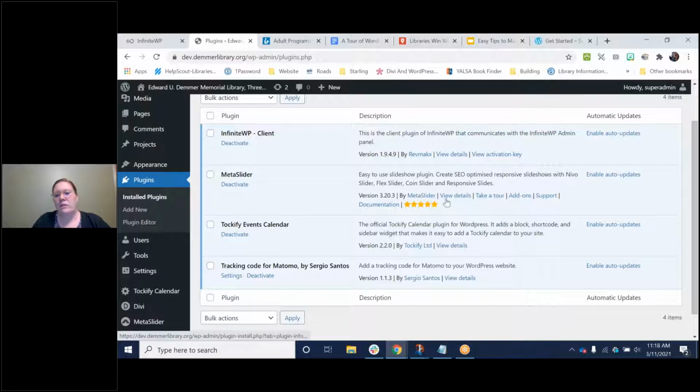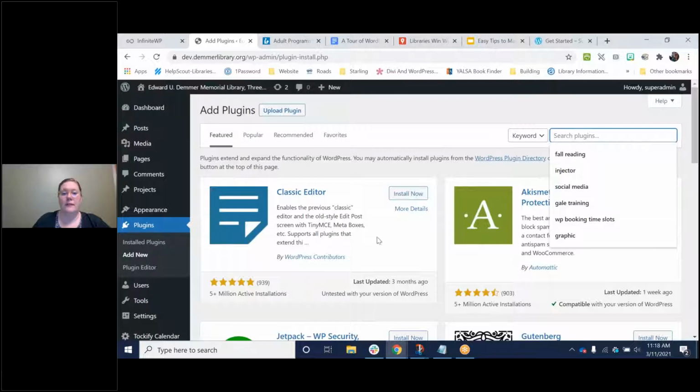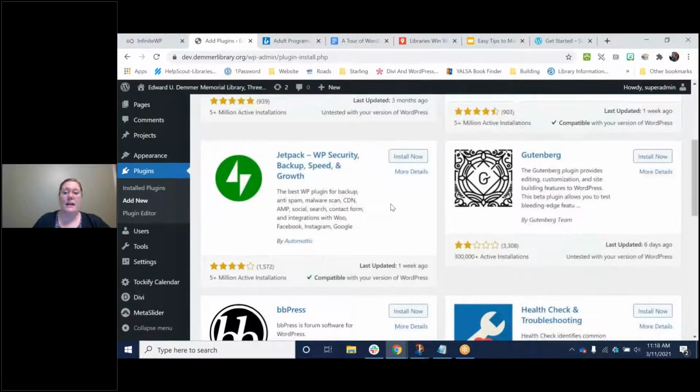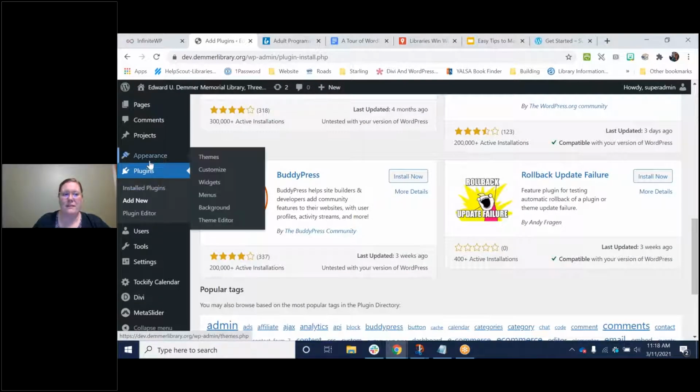You can also view the details of specific plugins right here. And most times they do offer their own support for the plugins. You can search for new plugins if you click Add New Plugin, right? And the sky's the limit. There's all kinds of stuff, but it might not be for your website.